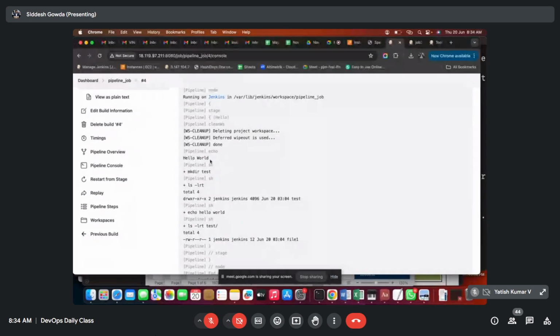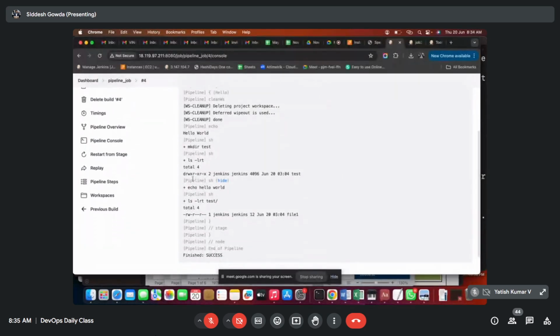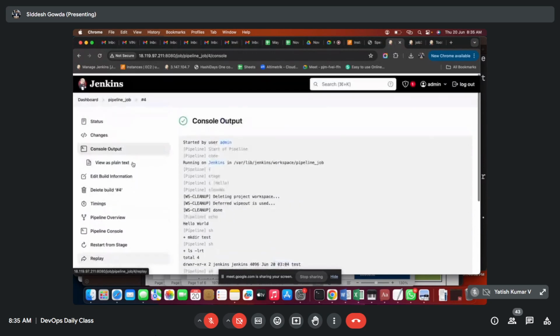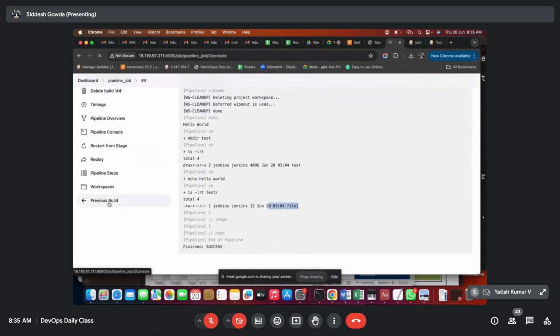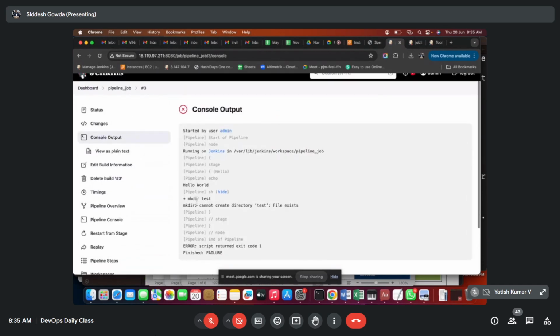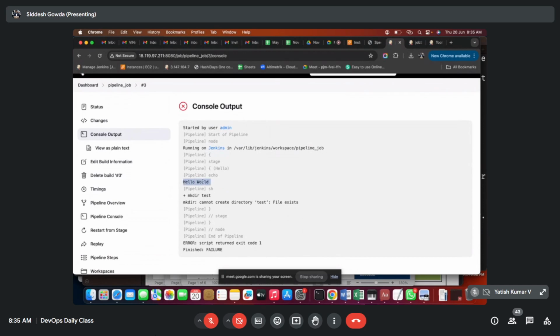It's creating the directory, and then I just listed the files, so I am able to see it. If you want to go to the previous build, you can just click on the previous build. It will go to build number 4. You can see it executed till echo. Later it failed. It failed here.